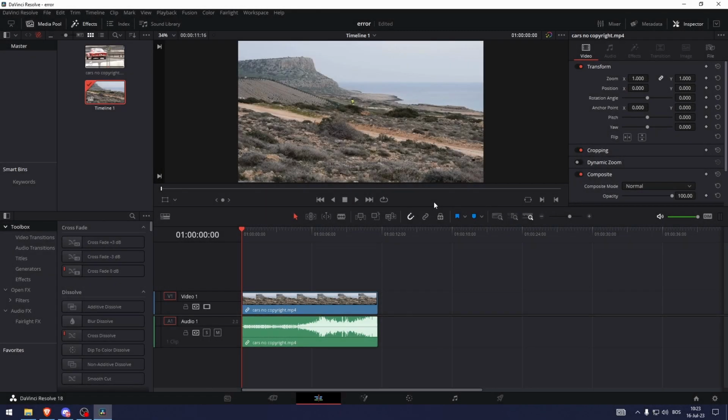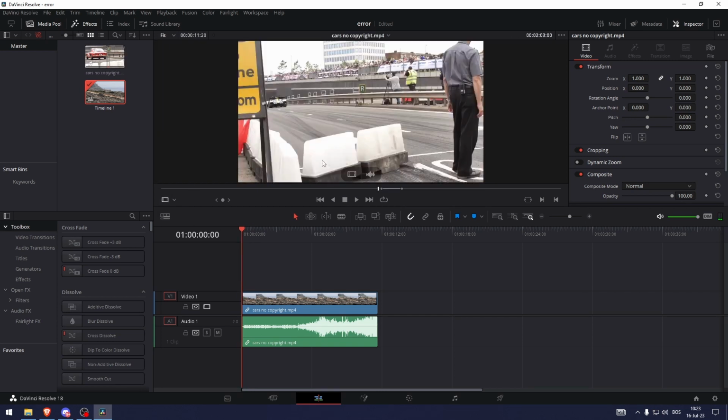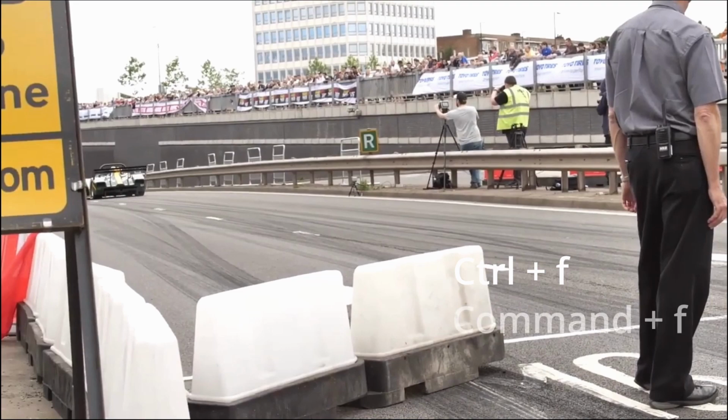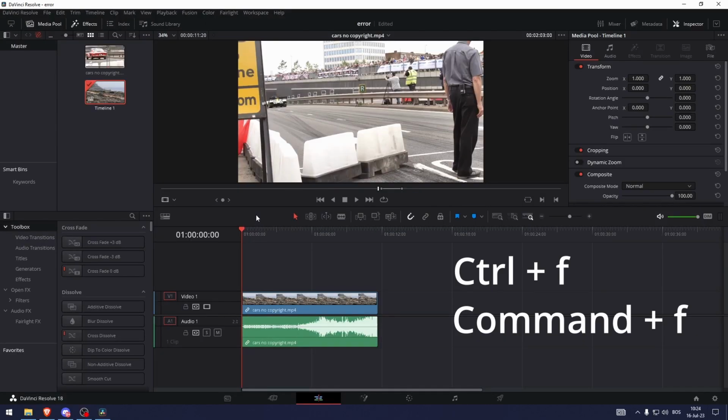How to do a full screen preview in DaVinci Resolve. So here I have a random video that I imported. For some reason, nowhere does it say where the full screen preview is, so I'm just going to show you. It's a hotkey and it's Ctrl F, or if you're using a Mac, it is Command F.